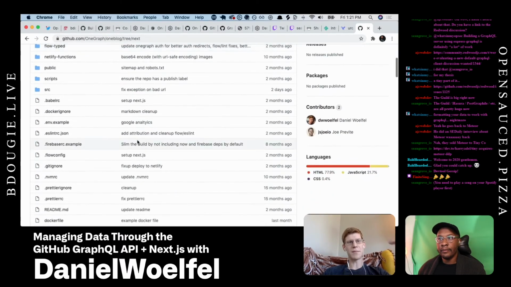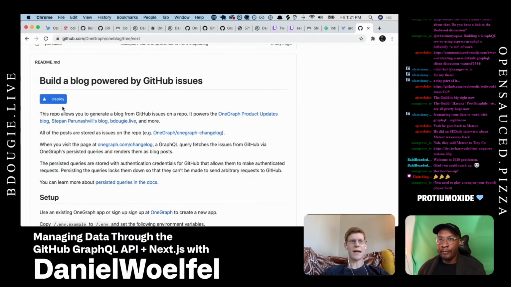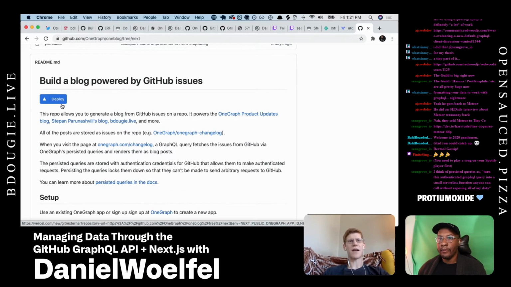And if someone wants to deploy this, we've got a Vercel button in the README, but it is a bit to go through. You've got to go set up a OneGraph account. You've got to create a few tokens. And if you want to do really nice login, you've got to set up a GitHub app. So there's a few steps to the process.